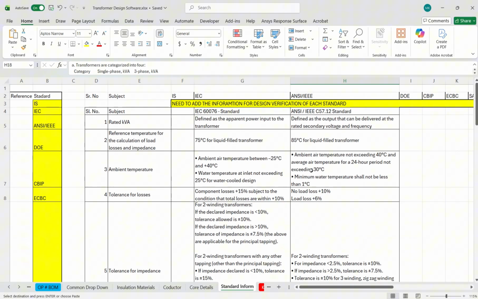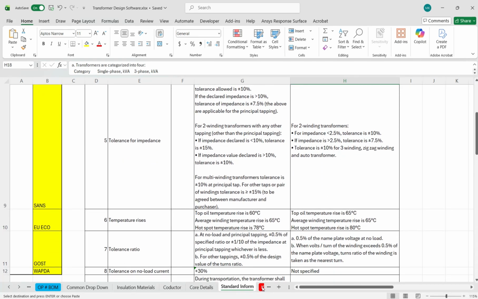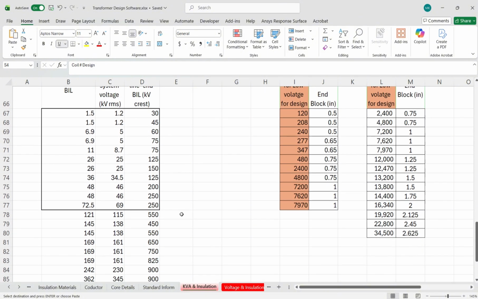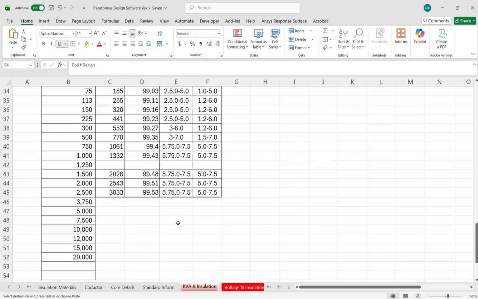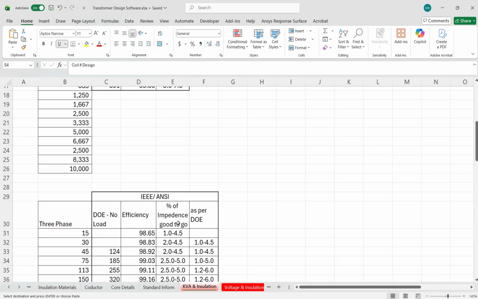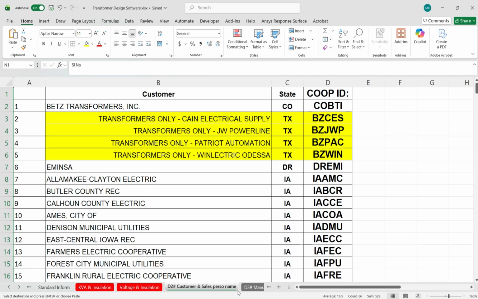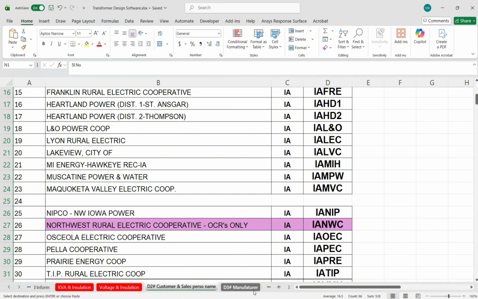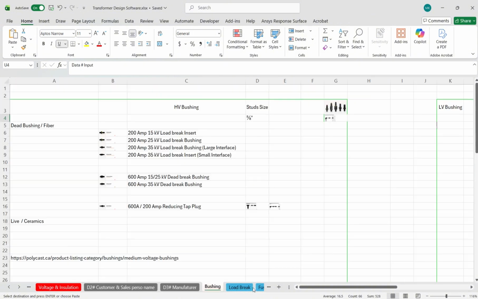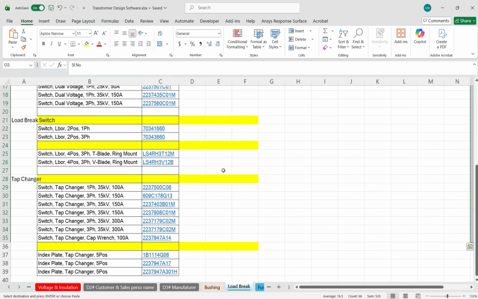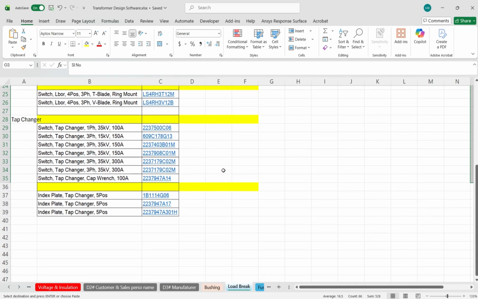Here is the IEC and ANSI standard difference. The main difference is in some areas and numbers for losses, insulation, process and efficiency, DOE, Department of Energy, voltage and insulation, how it should be. List of customers, list of manufacturers, USA inclusion data here, global inclusion data here, load break switches.